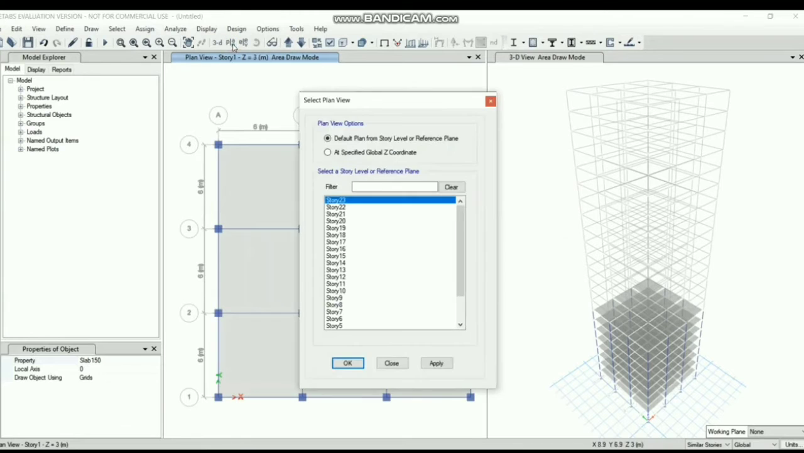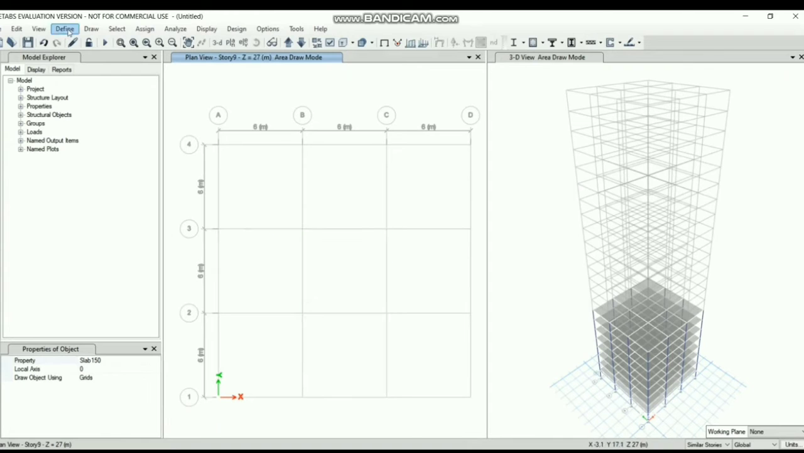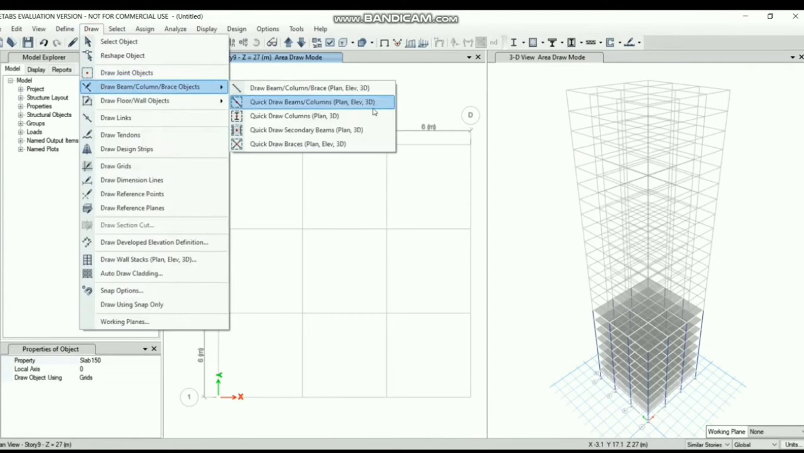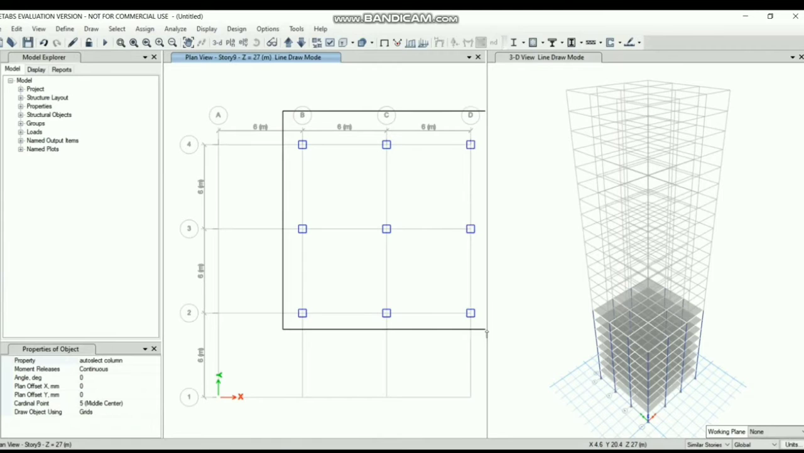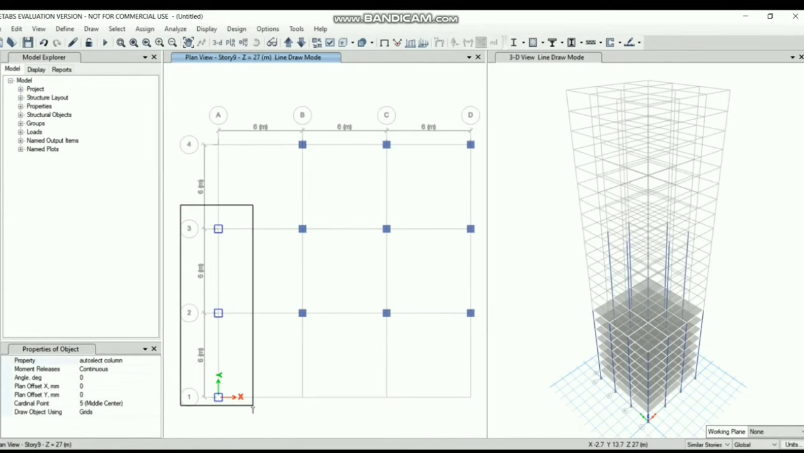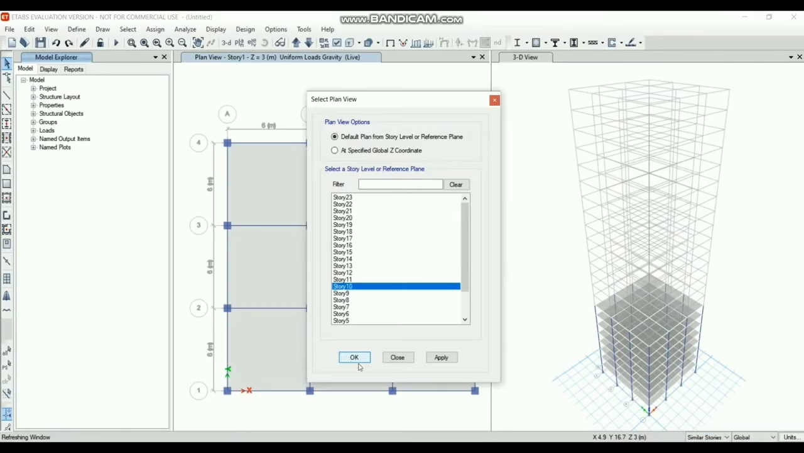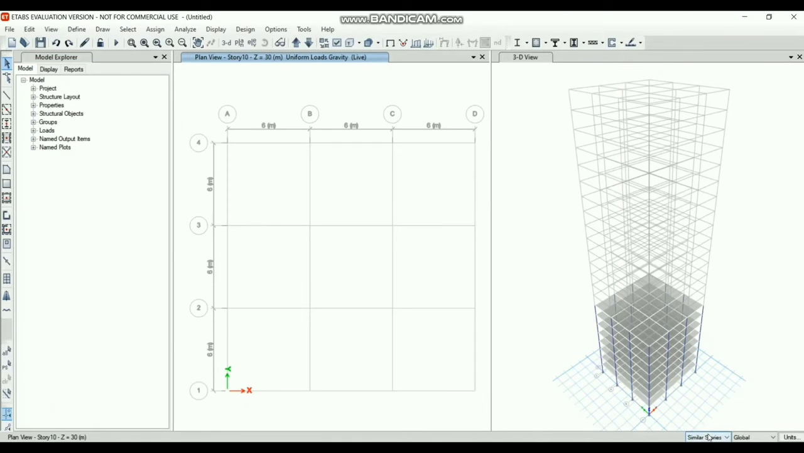Now go to the next type of similar story. I'm going to the 9th story. Go to the draw menu, click draw column, just draw the column given in the problem statement. Make sure the similar story option is selected.